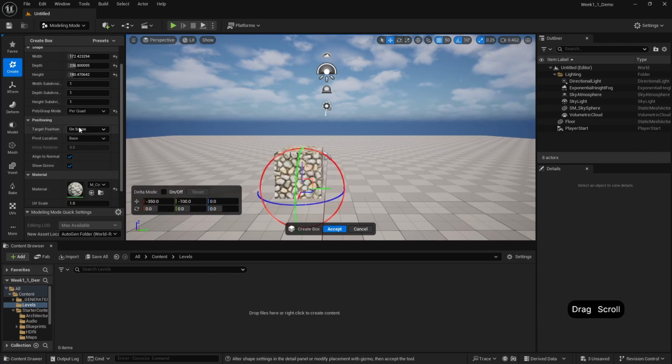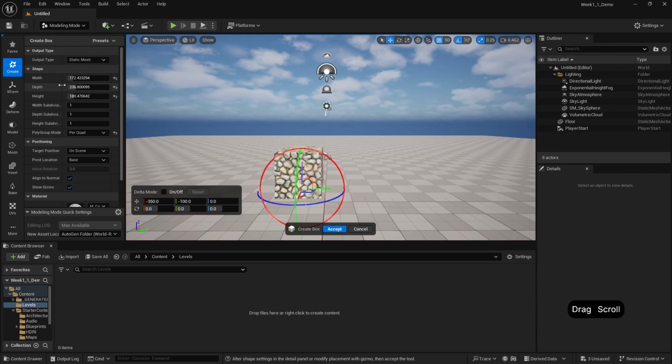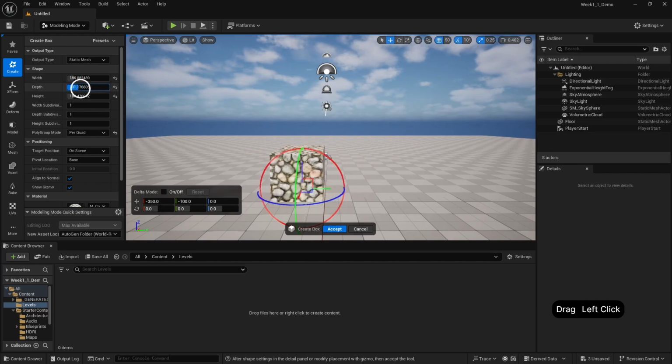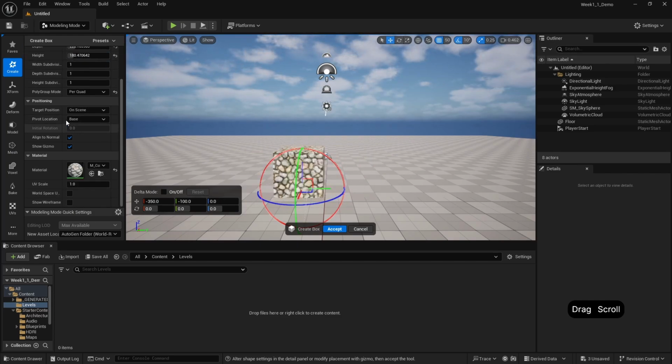On the left hand side, you notice that our panel has changed to something similar to the details panel, where there's a bunch of options for this particular object. Each object might have some different options. You can always play around with them. If I was to change the width, you can see the width is changing. Same with the depth and height, and there's a bunch of other properties.